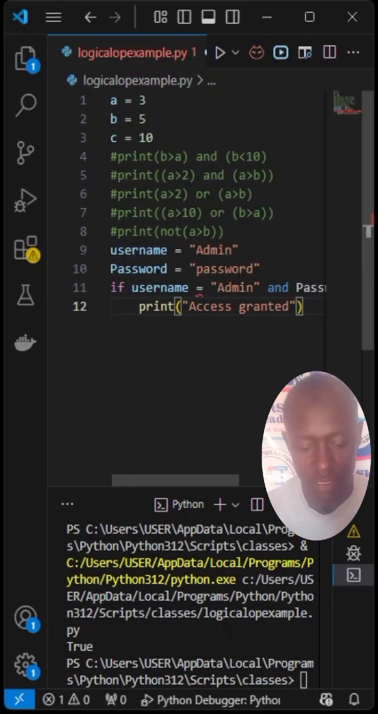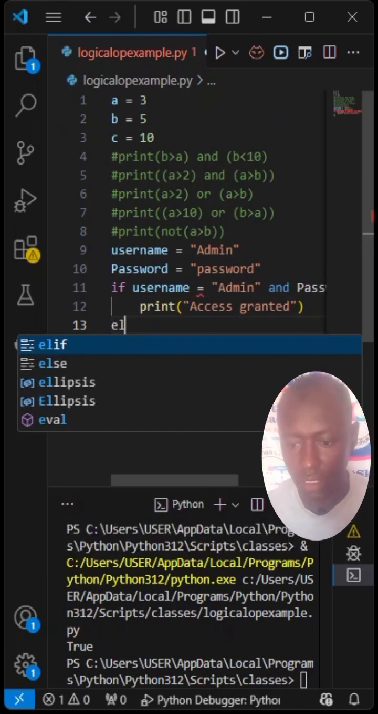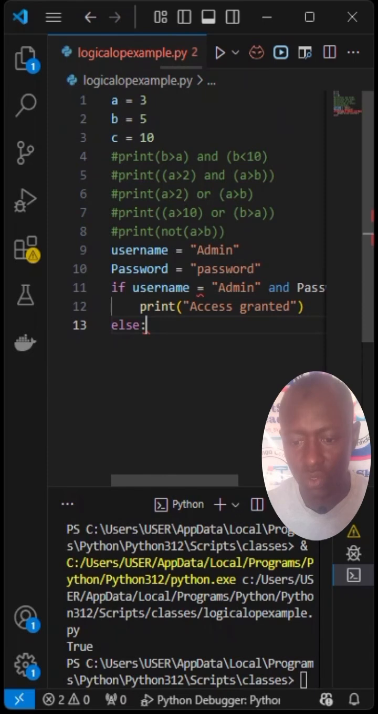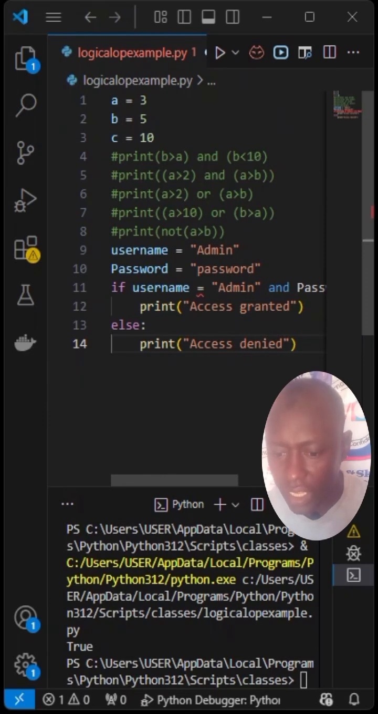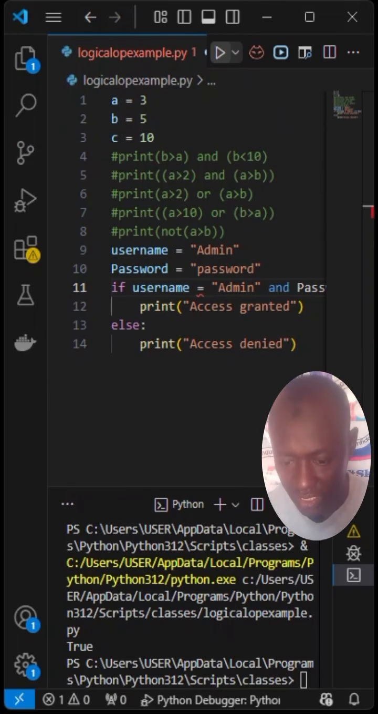So else is going to give us print access denied. Are we together? So here we are going to have a kind of error. Let's try to run it here because it already shows that there is an error.